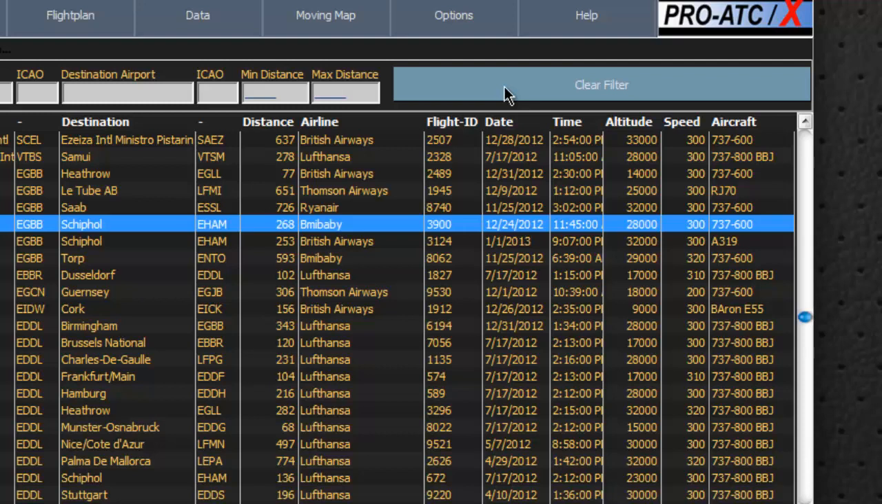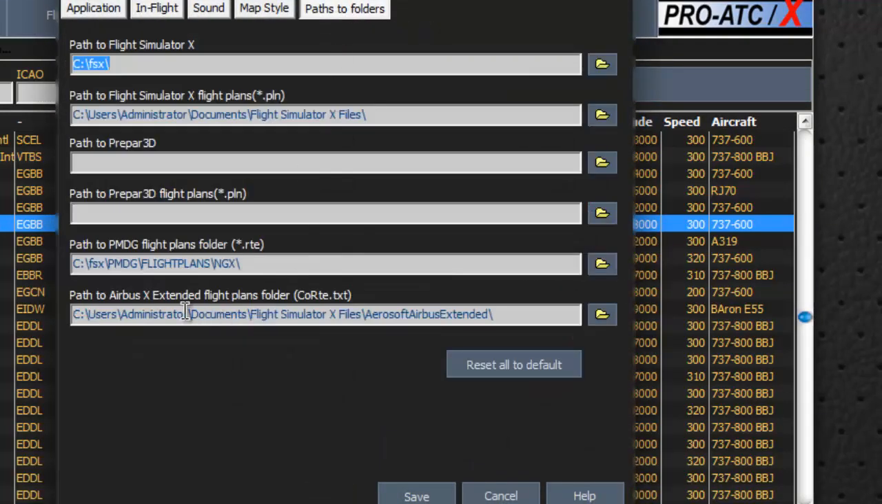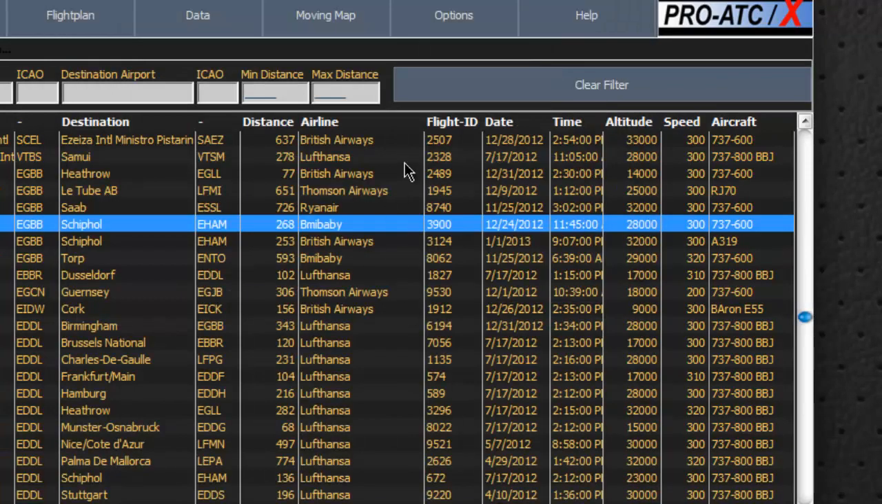I just want to talk a bit about the importing of the flight plans into the AX aircraft, the new Airbus X Extended by Aerosoft. I've taken you through and just shown you where the changes you have to make in the options, which is one which is here if you want to generate it, and also to make sure that your folder path is set up correctly.